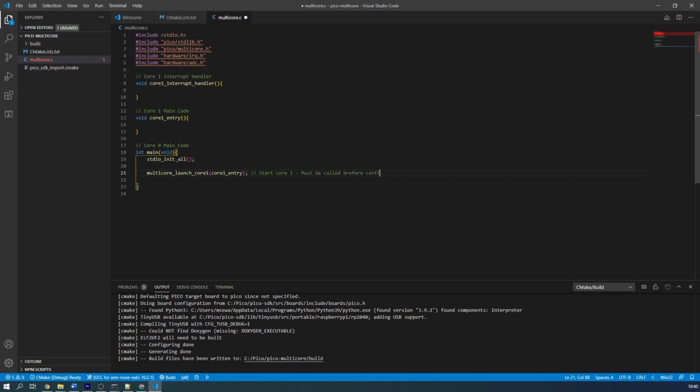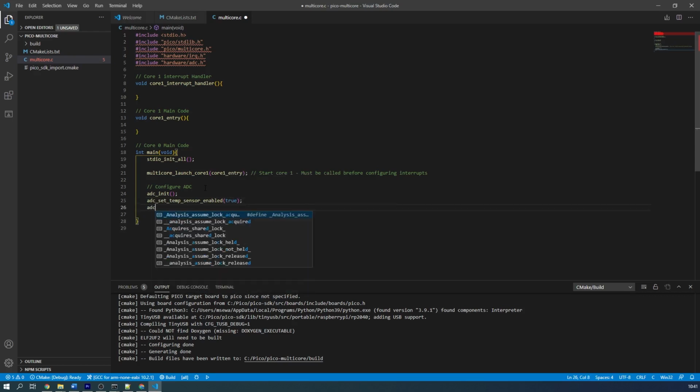Now we need to initialize the analogue to digital converter to get the internal temperature measurement. We use the functions ADC init, then ADC set temp sensor enabled with the argument true. And finally, we set the ADC input to the fourth ADC module using the ADC select input function.